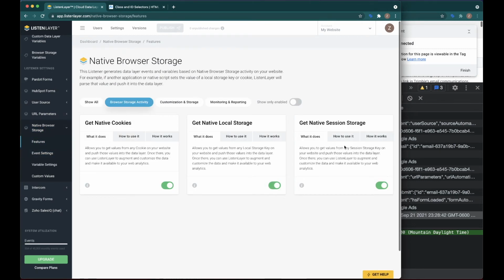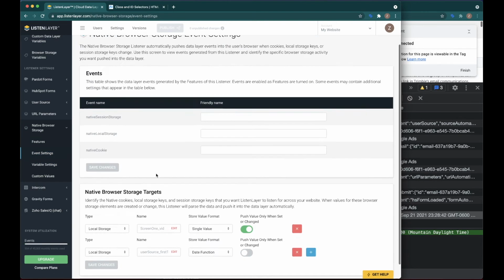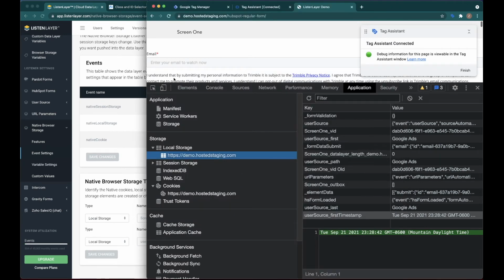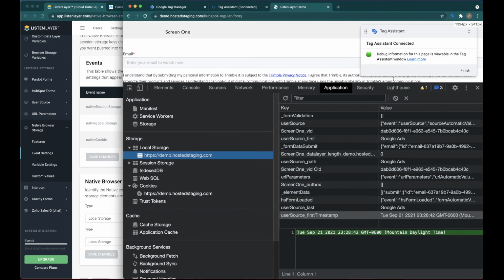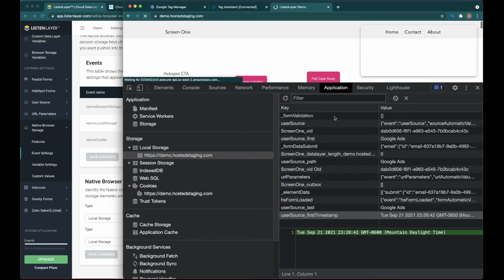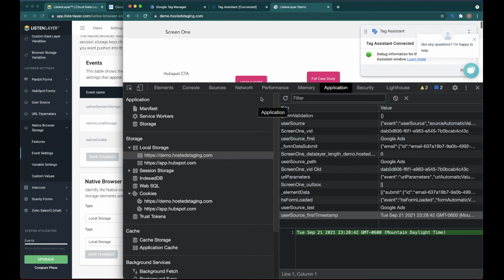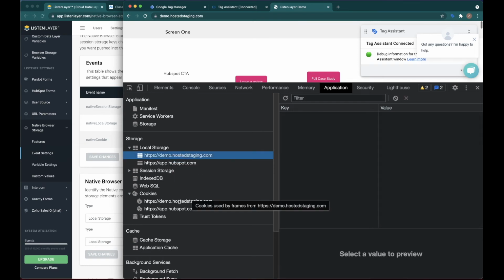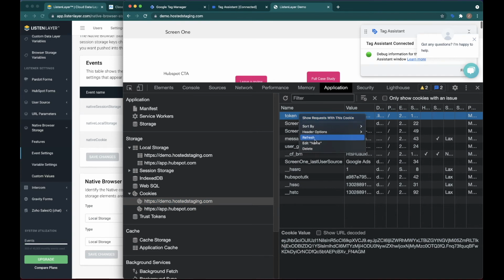We have these three features turned on. We are targeting our visitor ID and we're targeting our source first timestamp. And over here on our test website, we're going to need to clear out some of our browser storage, although I'm connected to GTM and it tends to log me out of Google and out of ListenLayer. So let's go ahead and just clear what we can here. Let's see if we get logged out.